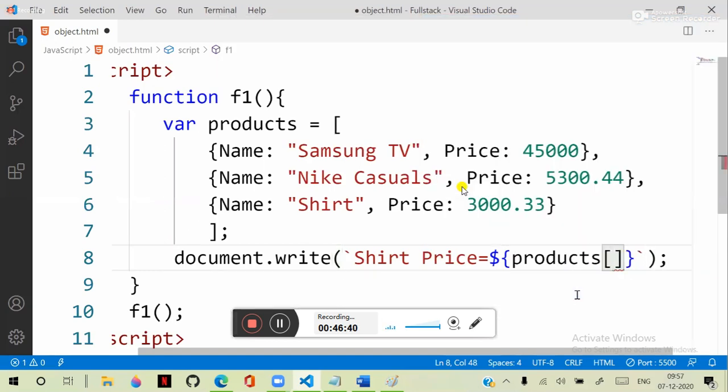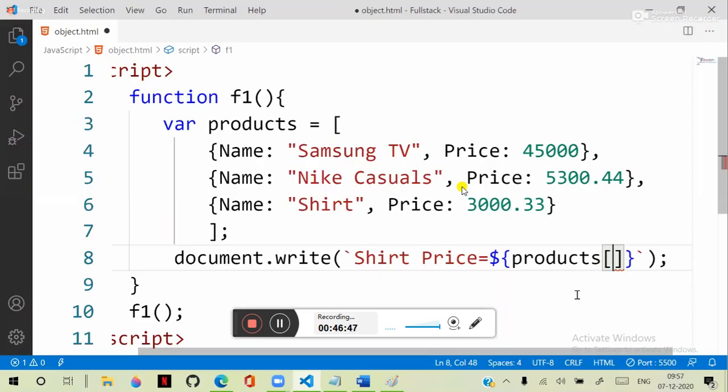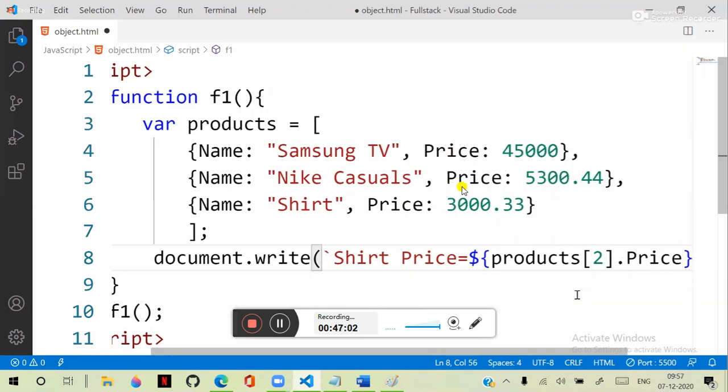Okay, in that array, shirt is present at which index? It is present at index 2: 0, 1, 2. That means you are representing an object at that index. That object has a price we have to access. Understood?